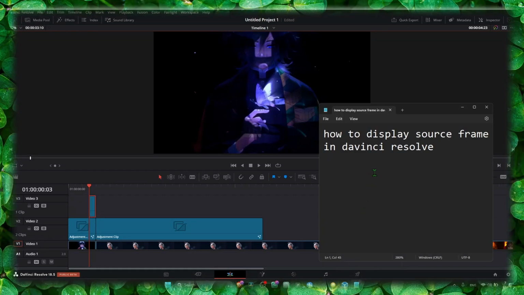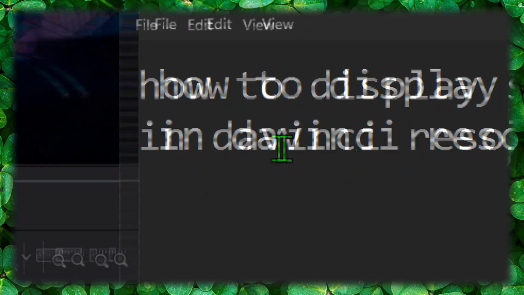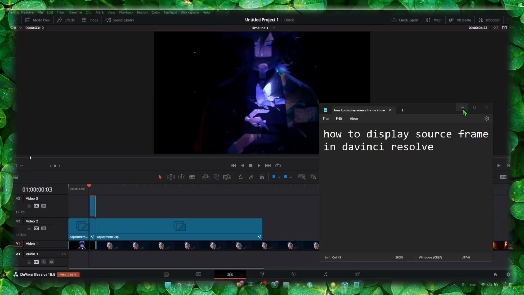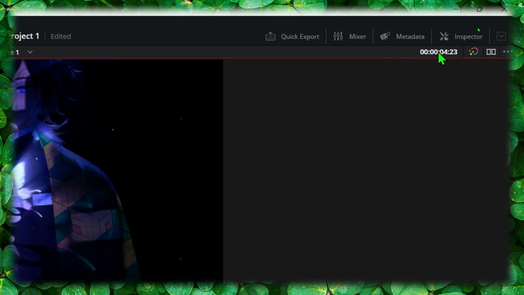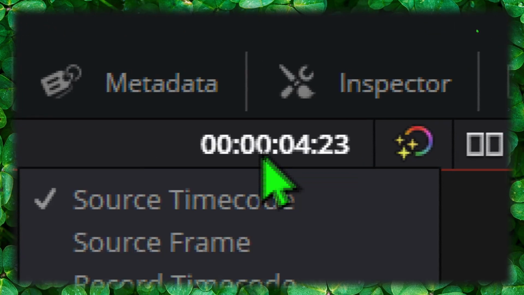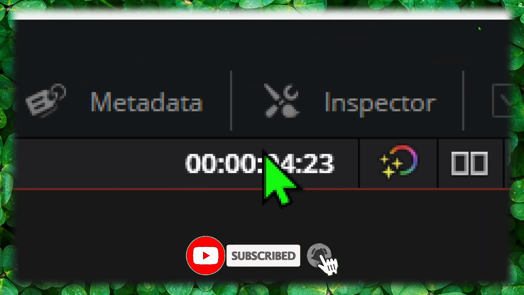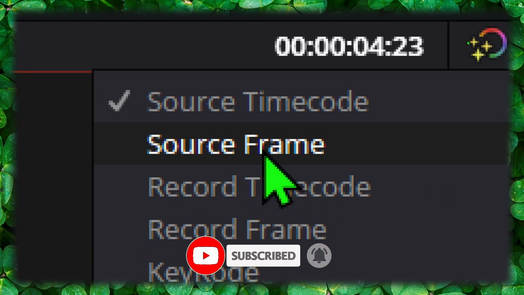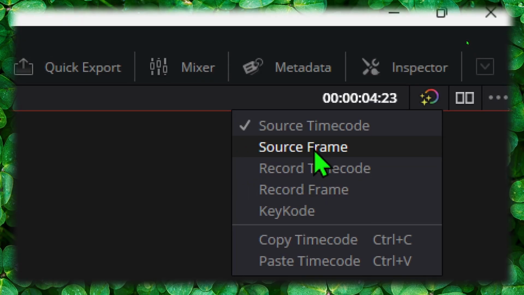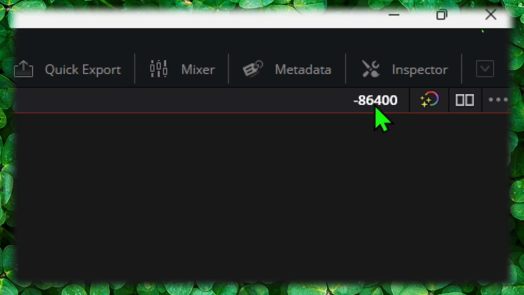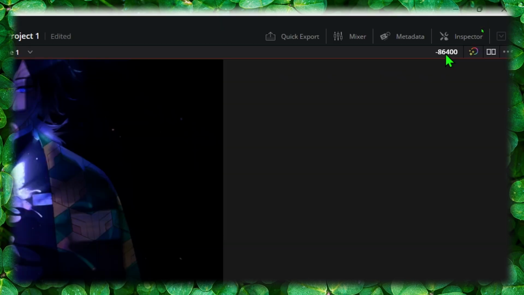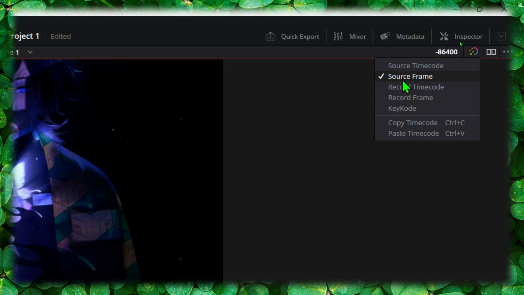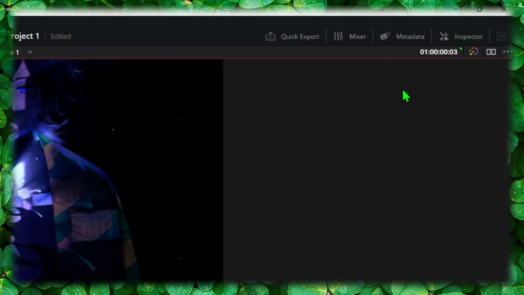How to display source frame in DaVinci Resolve. So what you have to do is to click on this, which is source timecode, and if you right click on it, you should see source frame. If you select source frame, you check source frame, that's what you're going to see. Now we have here selected source frame. You can also select record timecode or record frame or key code or source timecode.